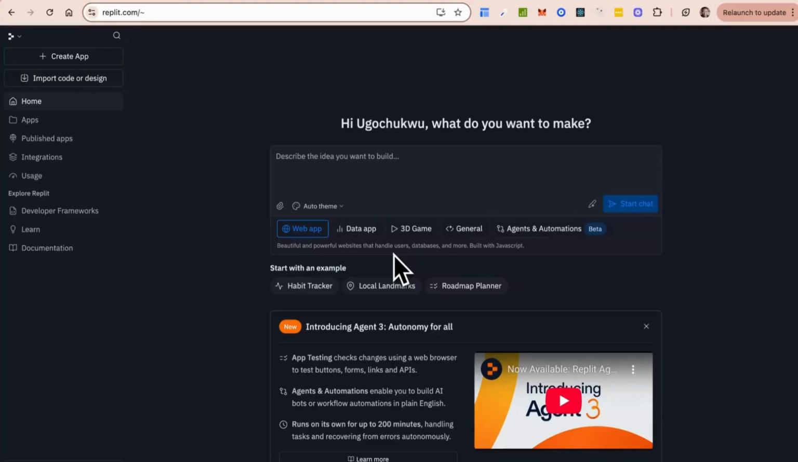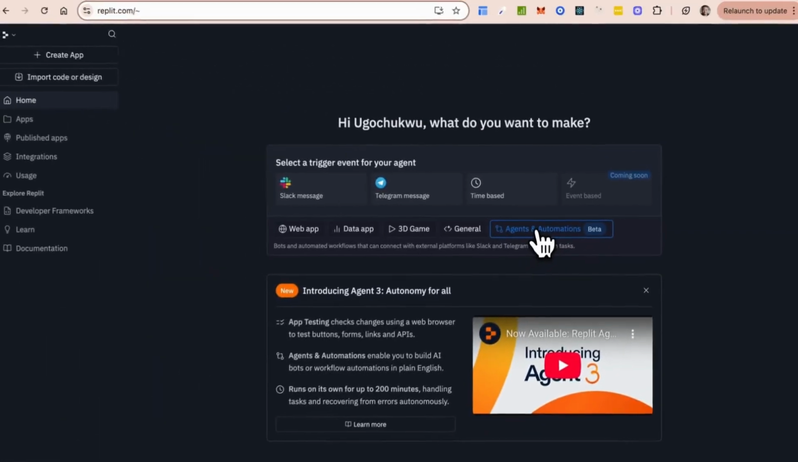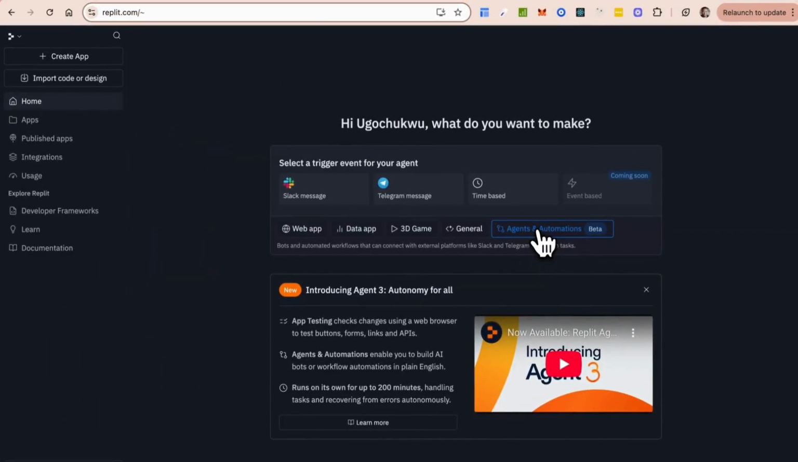All right, so let's go ahead and build out our application. Now, to get started, we need to go to Agents and Automations. This is the new piece that has been added to Replit, and this allows you to build out applications that are triggered either by a Slack message, Telegram message, or based on a scheduled time event. They're also going to be adding webhook events, which means that you could trigger this agent from an external system. So let's go ahead and try out the Slack application, because this is going to be very common for a lot of enterprises as well.